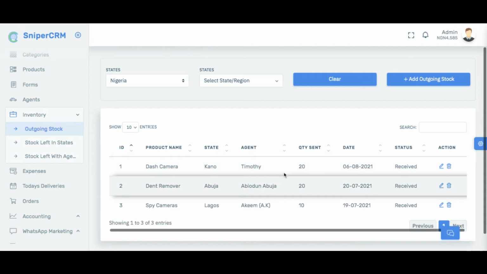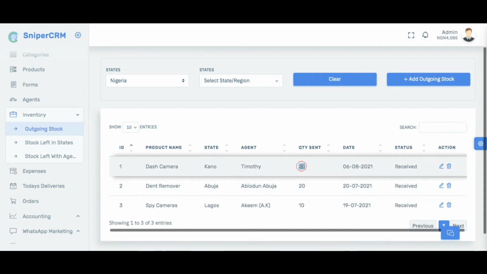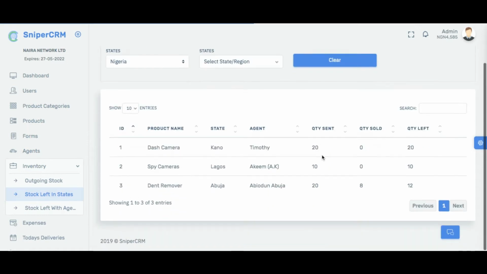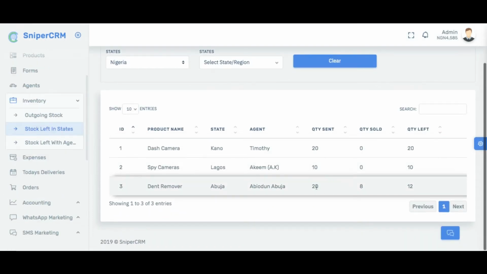Now, what it does is that by the time you're making any sales, it's going to automatically deduct it for you, so that you can just come here and say stock left in states. You can now say, okay, we sent 20 to this agent and we have sold 8, remain 12. So you don't need to manually calculate how many of your products are left in any states. Sniper CRM does that for you automatically.